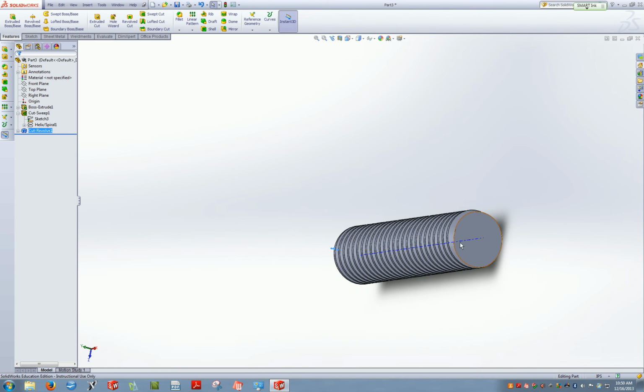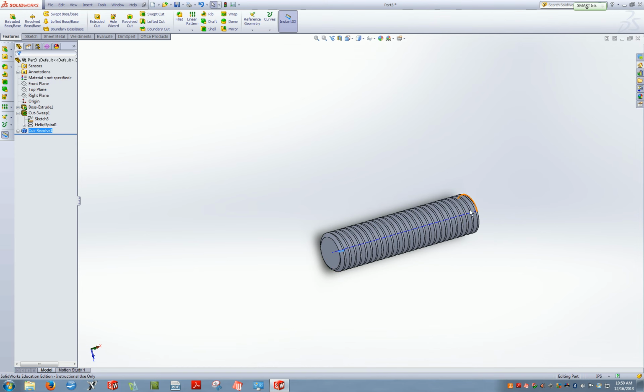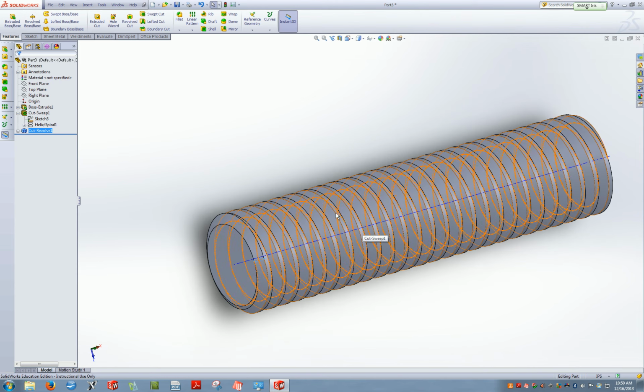The only step that would be left would be to add in any features such as a hex head or a slotted screw head, whatever your fastener would require.